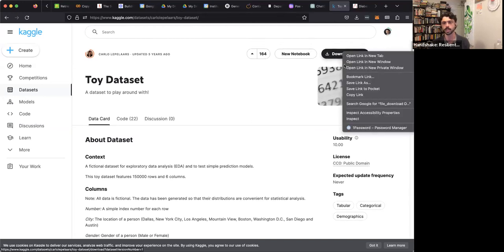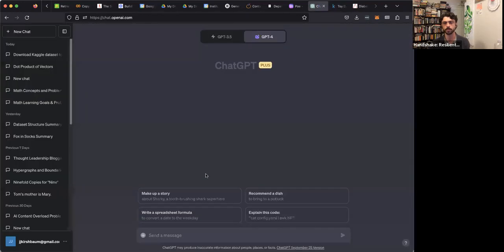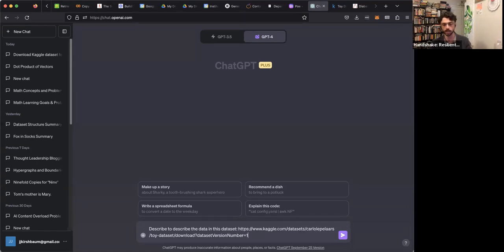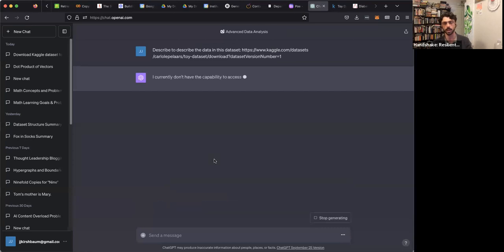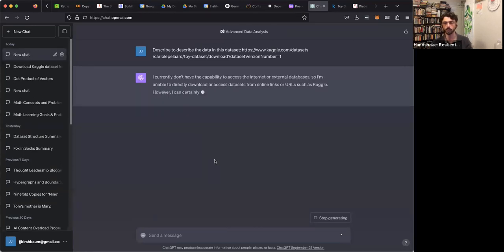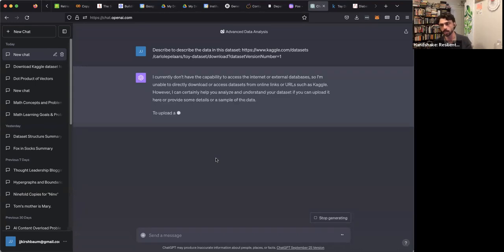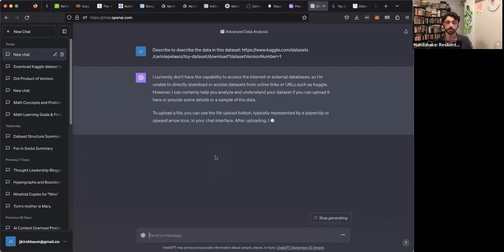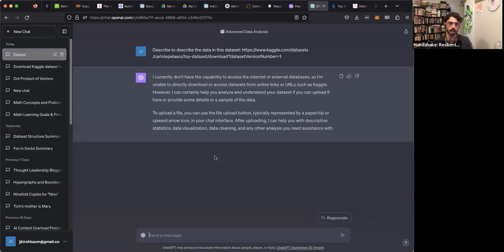So the first thing I'm going to try is to just copy the link to this and ask it to describe the data in the data set. I'm going to put in the URL, and it's going to tell me that it is not able to access the internet. Unfortunately, you can't access the internet and do code interpreter at the same time right now. And it won't, in fact, try and access the internet through Python.